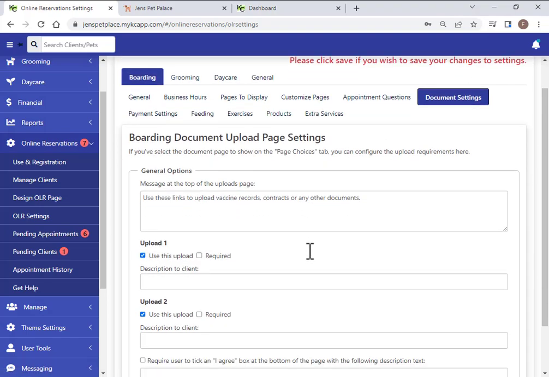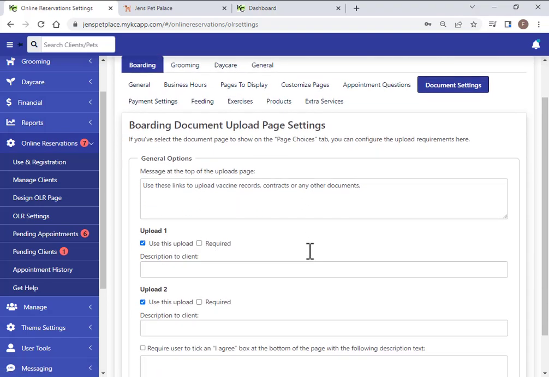So this is our document tab. This is where they can upload a document to you, so you can add a note about what they're supposed to use this for. And of course you can turn on 2 links. You can require it, but don't forget, if they get stuck, they would not be able to complete the appointment, so maybe you just leave it as optional.